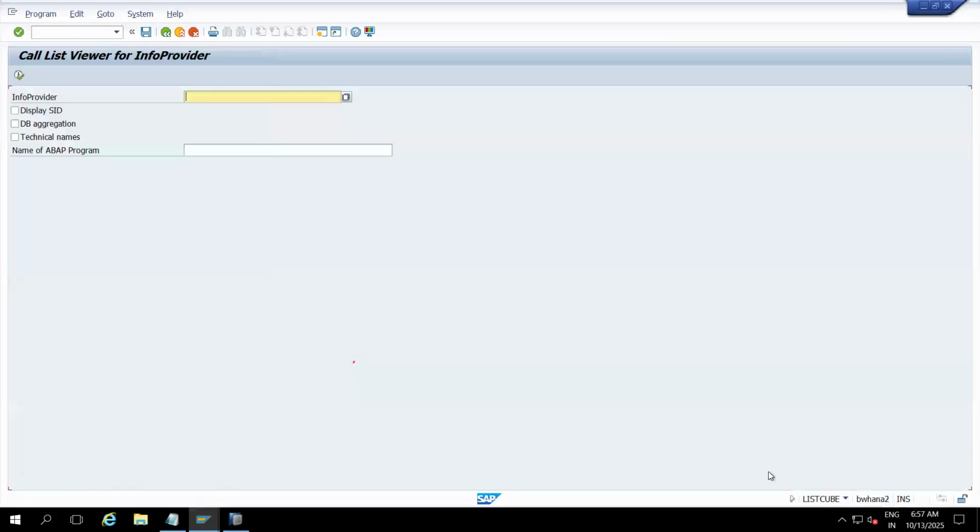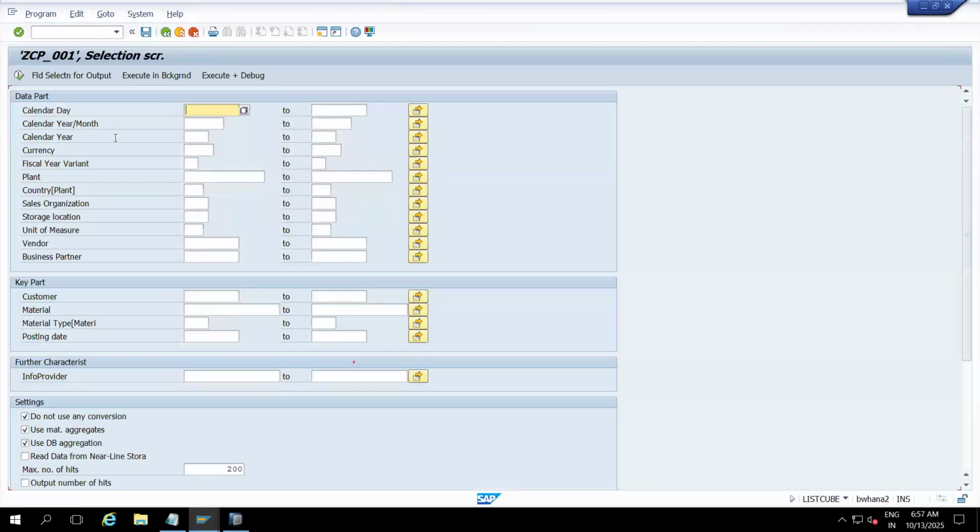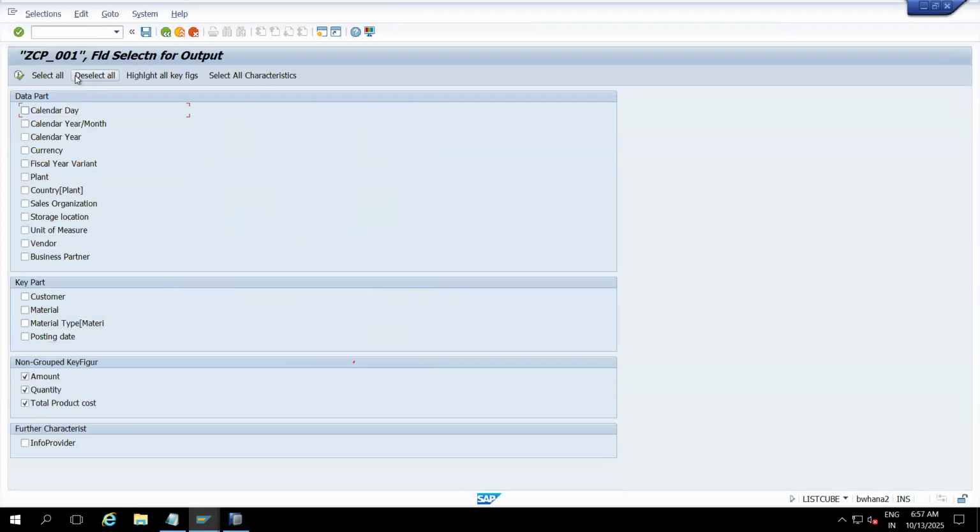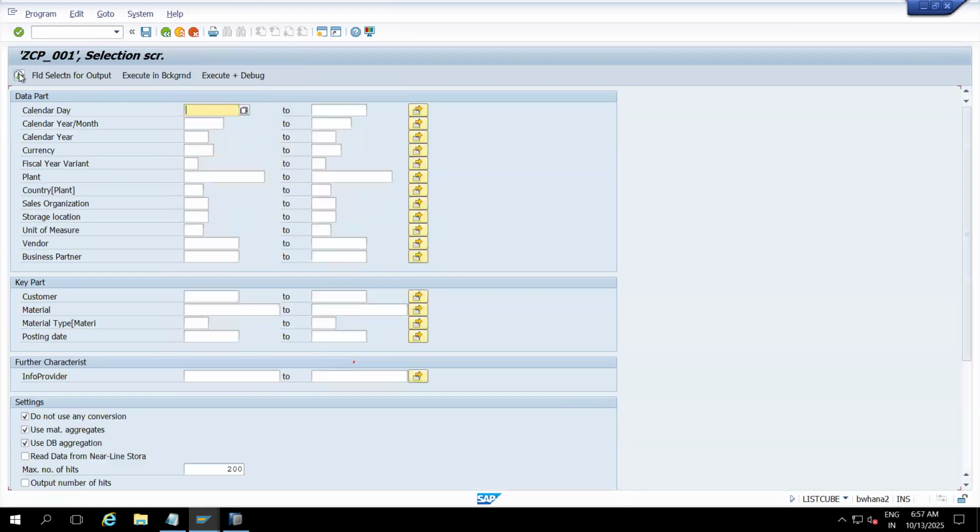There is a T code list cube. You can see it in the bottom, T code list cube. Okay. I entered CP and selected only this option. Real time also you need to select only this option. Don't get confused. Okay. Immediately go to field for selection output, select all characteristics, and select this option.